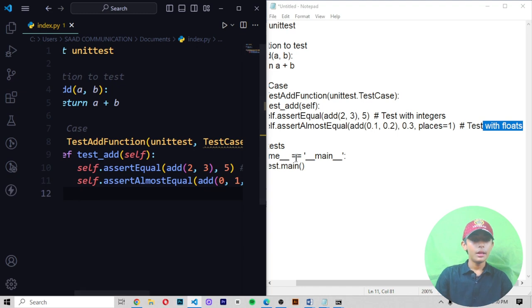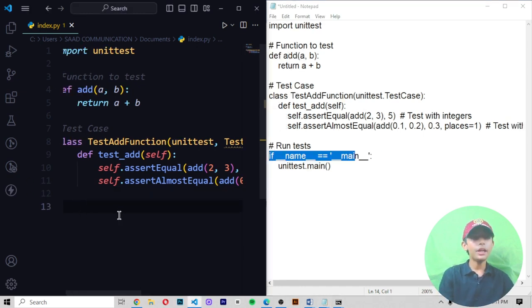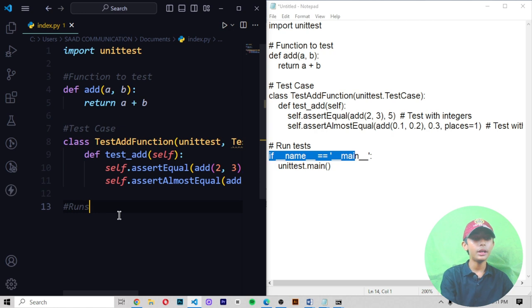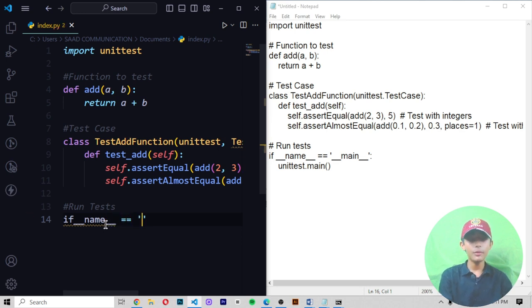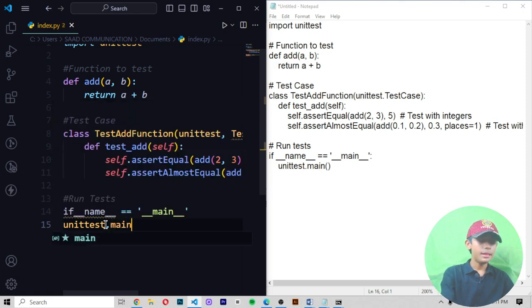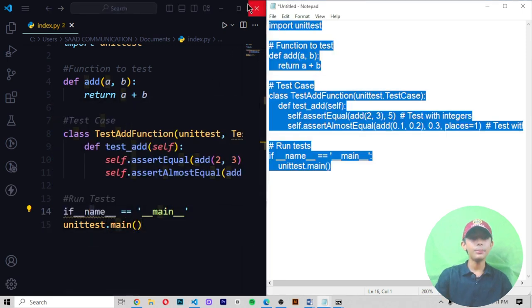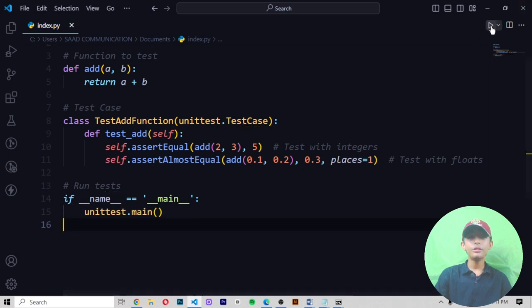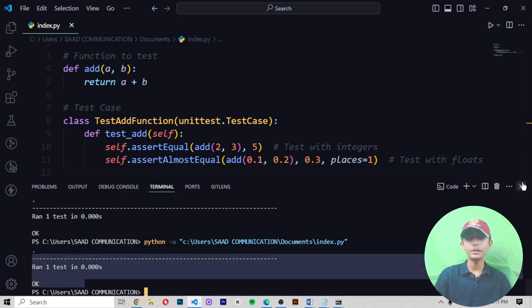Then press enter, and now we define one more comment, run the tests. Then we write if __name__ equals, in single quotes, __main__, then unittest.main(). Like this you simply write this type of code. Then you run it, and it gives the output like this. Here you can see it.